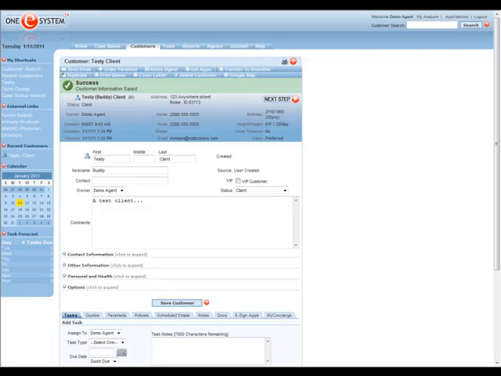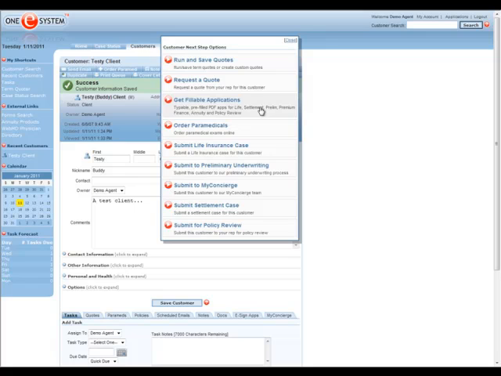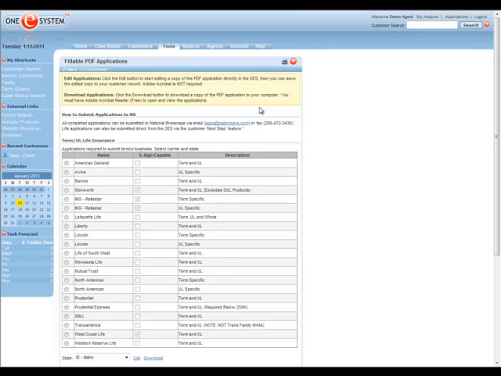Now when I'm ready to move to the application process, I want to click Next Step and then click Get Fillable Applications. On this screen, you're going to see all the fillable applications that are available inside the OES. You can choose any one of these applications and edit it and fill it out within the OES.